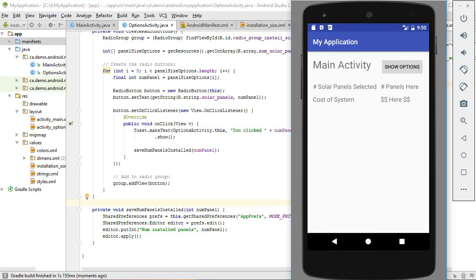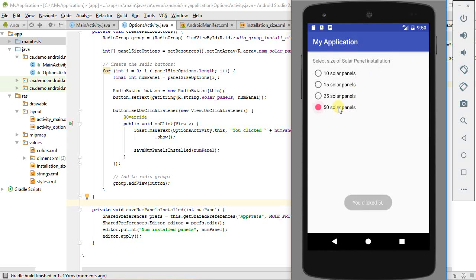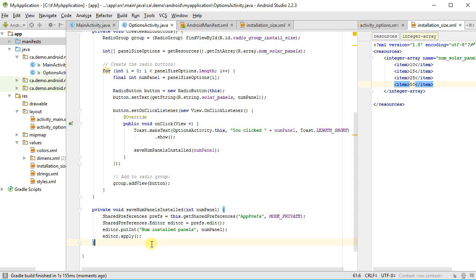The next thing I'm going to need to do is, I'll click on this, and I'll click on any one of these. If I had a way of inspecting what was saved, we could now go and check that, but we don't yet. So let's go and write some code that will now allow us to read this shared preferences. Now I'm going to do something that may seem a little funny to start with. I'm going to make a public method, and let's just call it getNumPanelsInstalled. Again, we're talking about solar panels here in our toy application, and it's going to return an int.